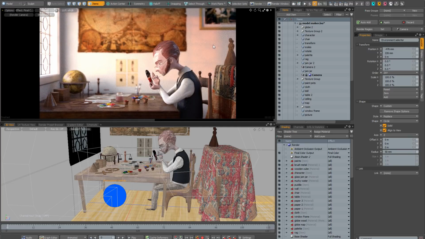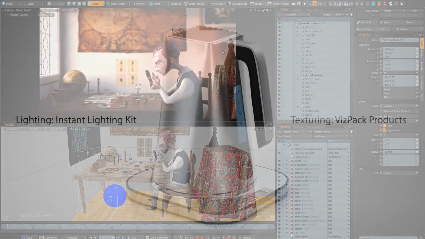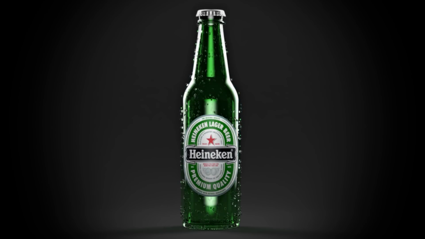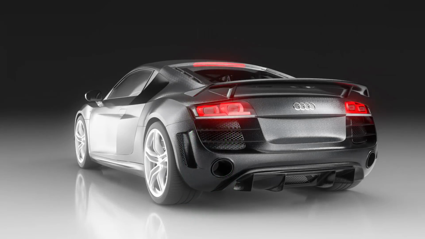So as I hope you can see, the Instant Lighting Kit, as well as being incredibly convenient to use, also allows you to be playful and exploratory, and best of all, it gives really great results with the minimum of effort. So just to finish off, I'm going to show you a few of the renders that I've created with the Instant Lighting Kit, just to show you the range of subject matter that it can tackle. It really can be used in any situation where you need realistic lighting.